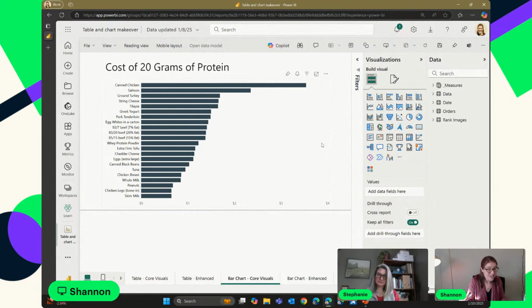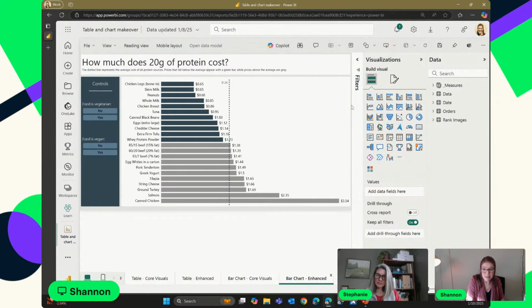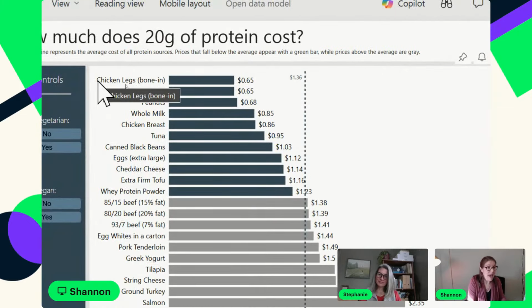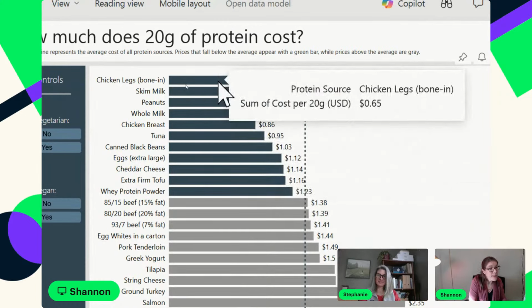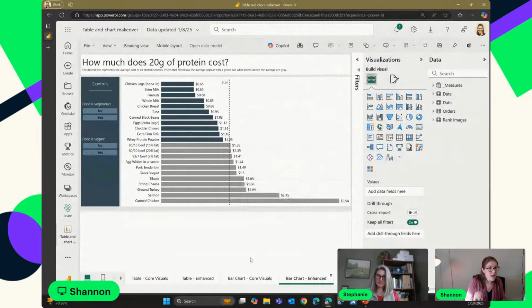Maybe we want to know what the average cost is so that we can try to purchase things that are below the average price. So here, using Power BI, I've done a little bit of extra work, and the first thing that jumps out to me is I've got an average line here. Okay, we can see that the average for 20 grams of protein is $1.36. So all of these items, from protein powder all the way to chicken legs, are below the average. So this is just another example of how we can use color and focus readers' attention very easily in our beloved Power BI.